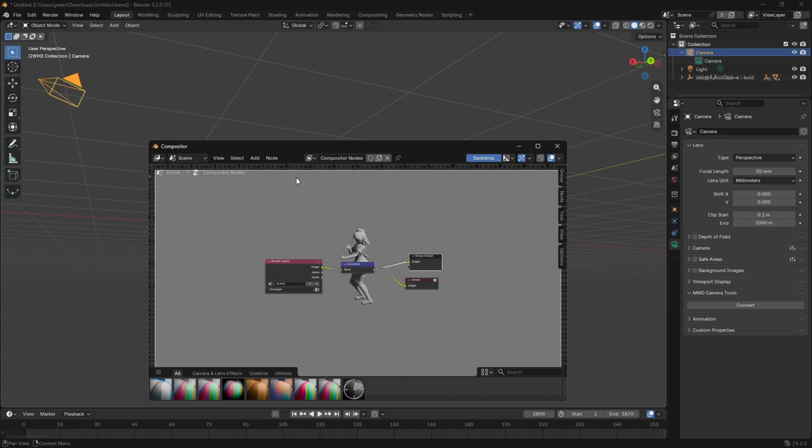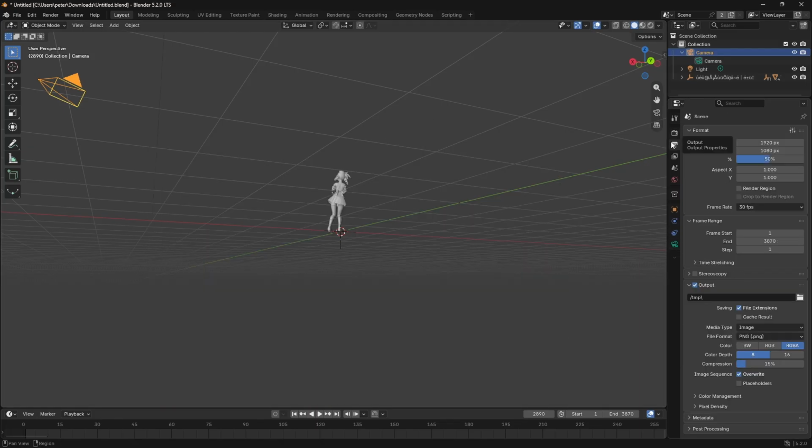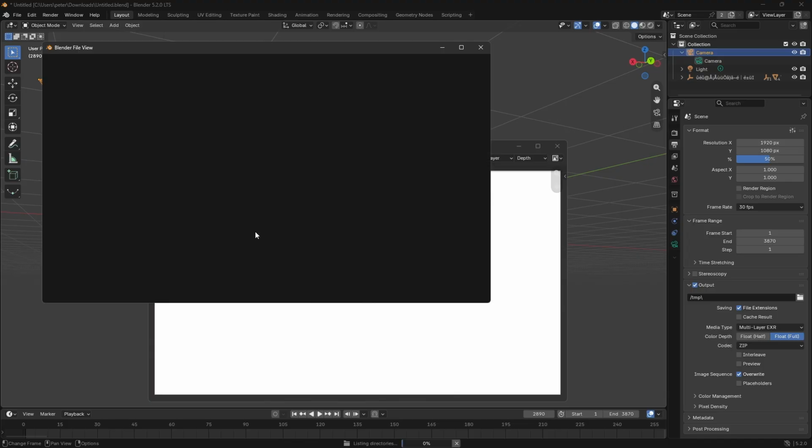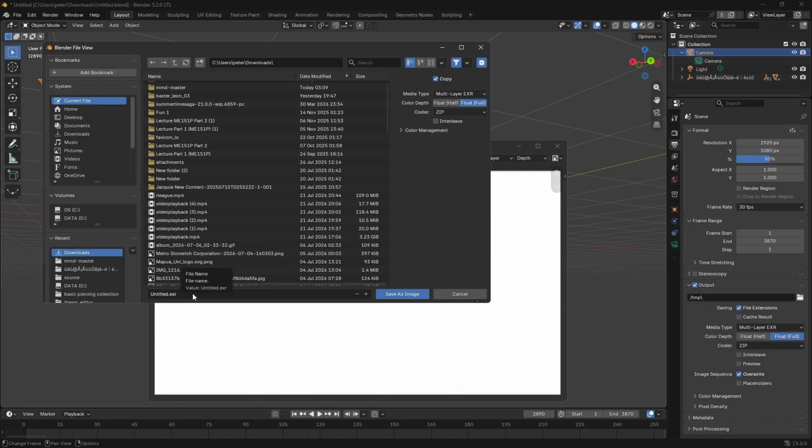That's it. You can now go to the output properties right here, and under output, for the media type, make sure that you choose OpenEXR or multilayer EXR, and you're good to go. Now you need to save the render. Click the image right here and save as, and save the file as an EXR. Save the image, and that's it. That's how you can render a depth pass. That's how you can render depth pass in Blender.